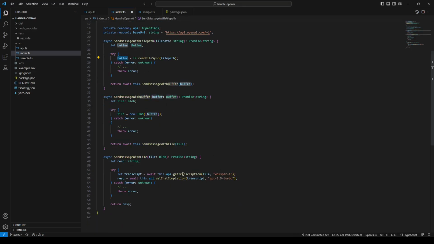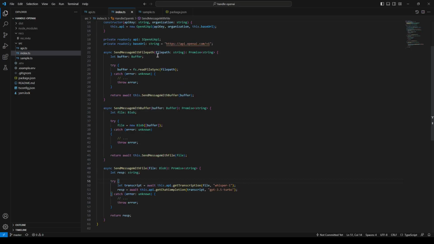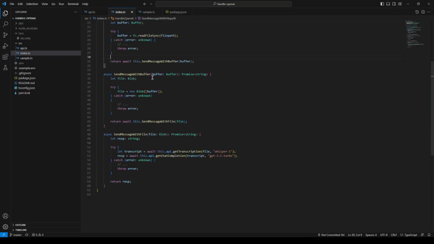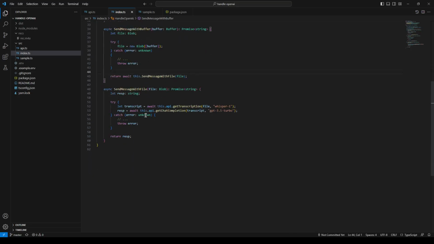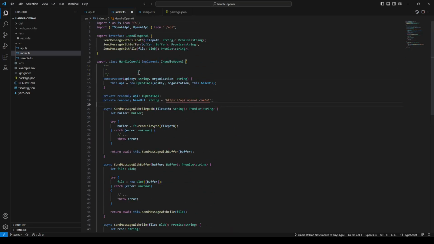And instead of implementing get transcription and get chat completion for every method, they basically call each other. So this one is going to call send message with buffer, since it has the buffer now. And send message with buffer will build a blob and call send message with file. And send message with file will then implement get transcription and get chat completion. And then with that in hand, it just returns, and the final user will have access to the answer.